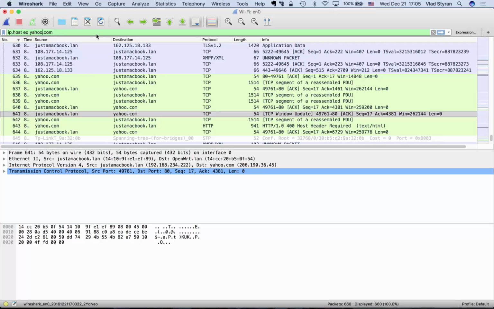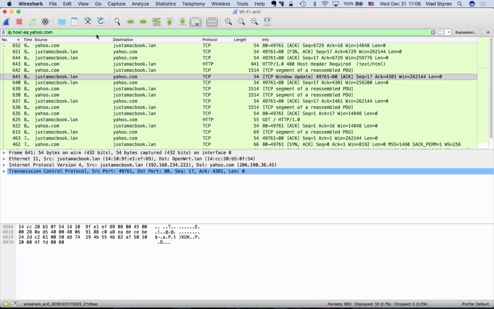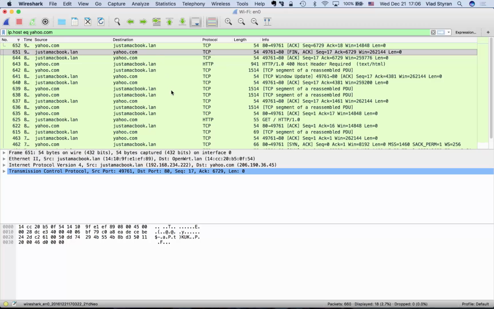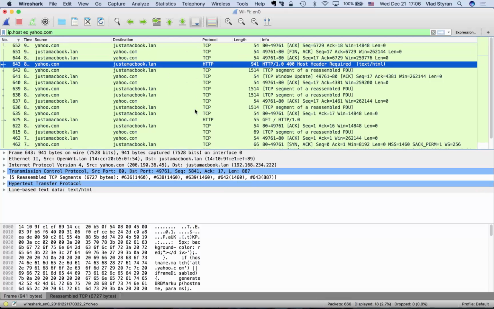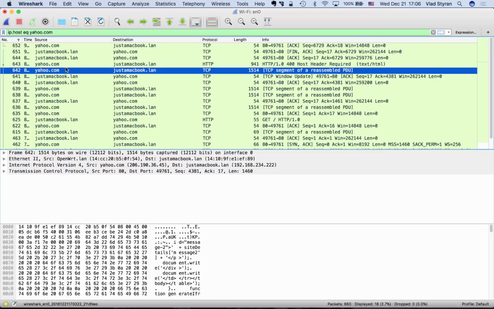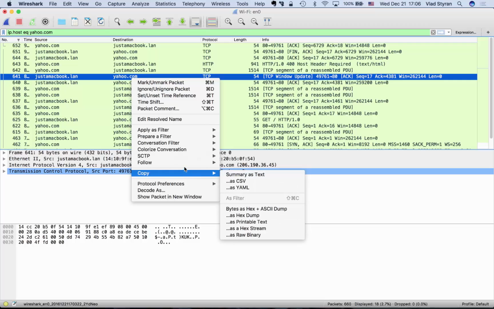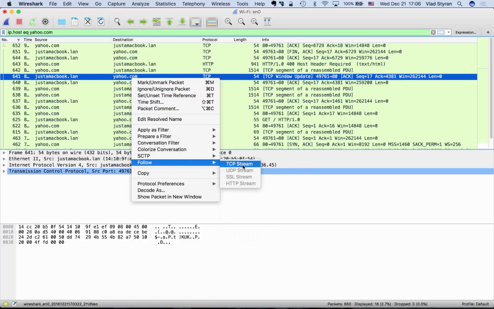IP host. It's cascaded as class members in object-oriented programming. You could imagine that like this. And there is also the visual constructor for these sentences, but for now let's use this simple example. And we see that ip.host equals Yahoo results in the traffic session shown to us. So let's pick any packet and use this follow TCP stream option.